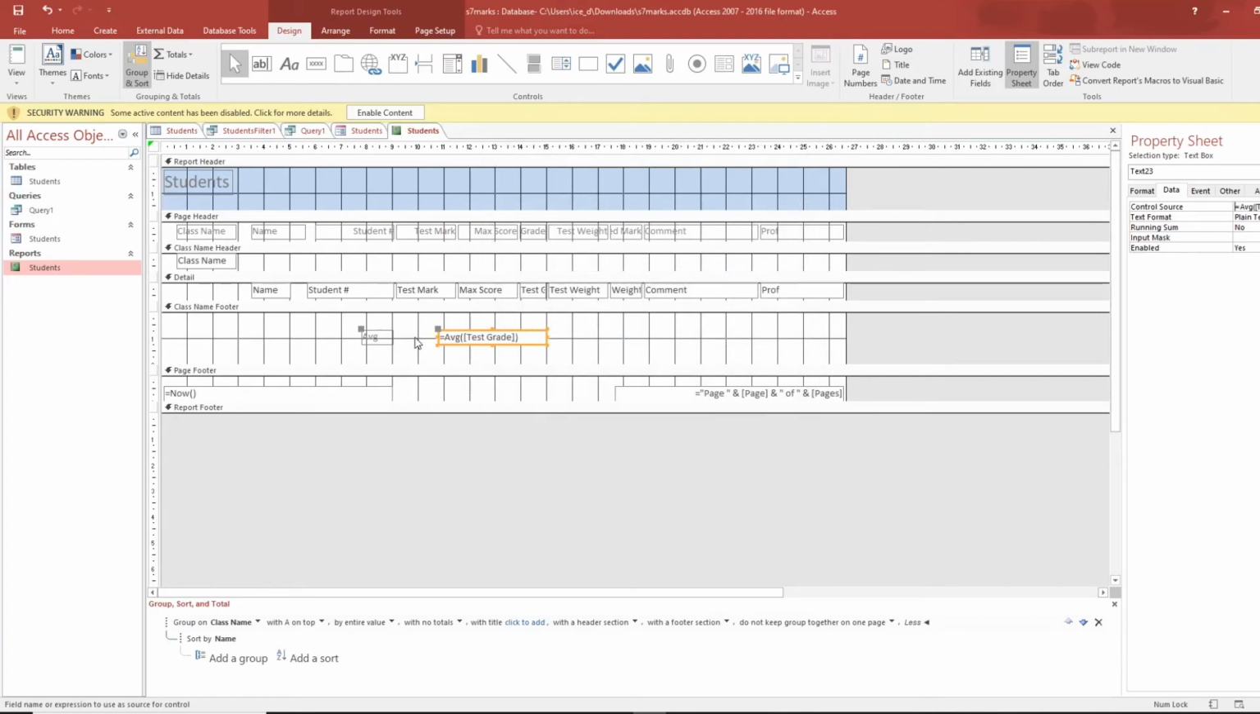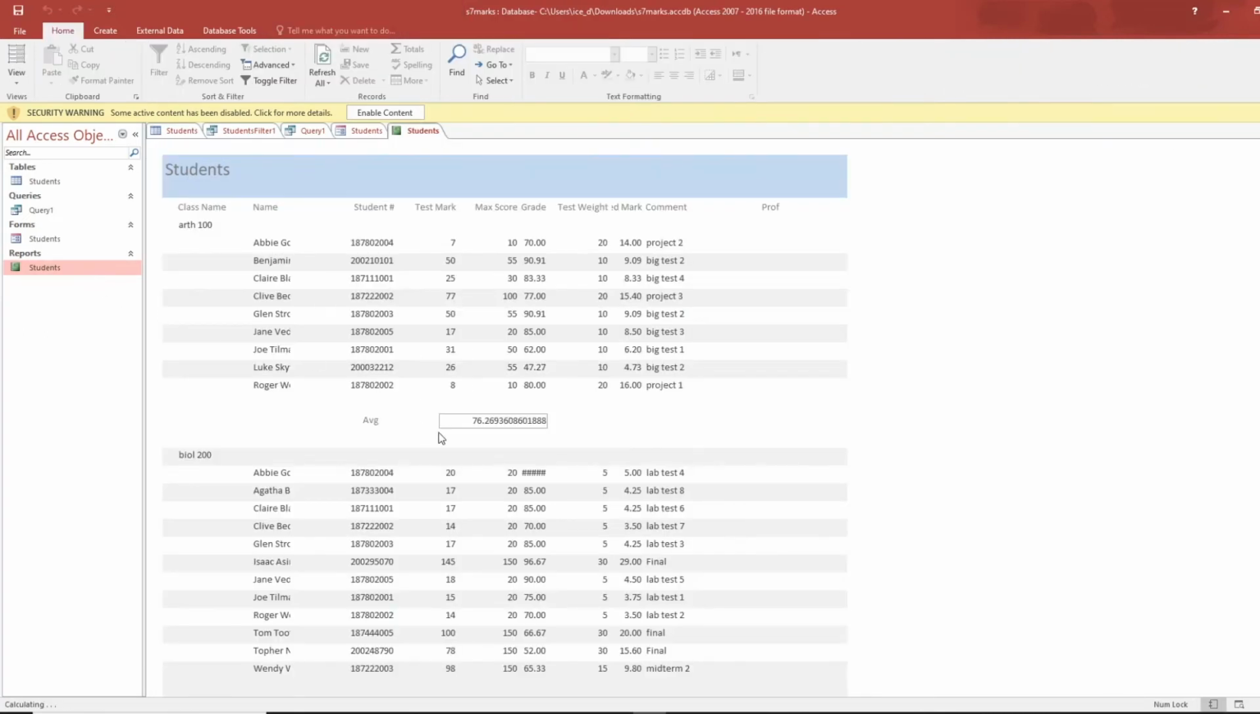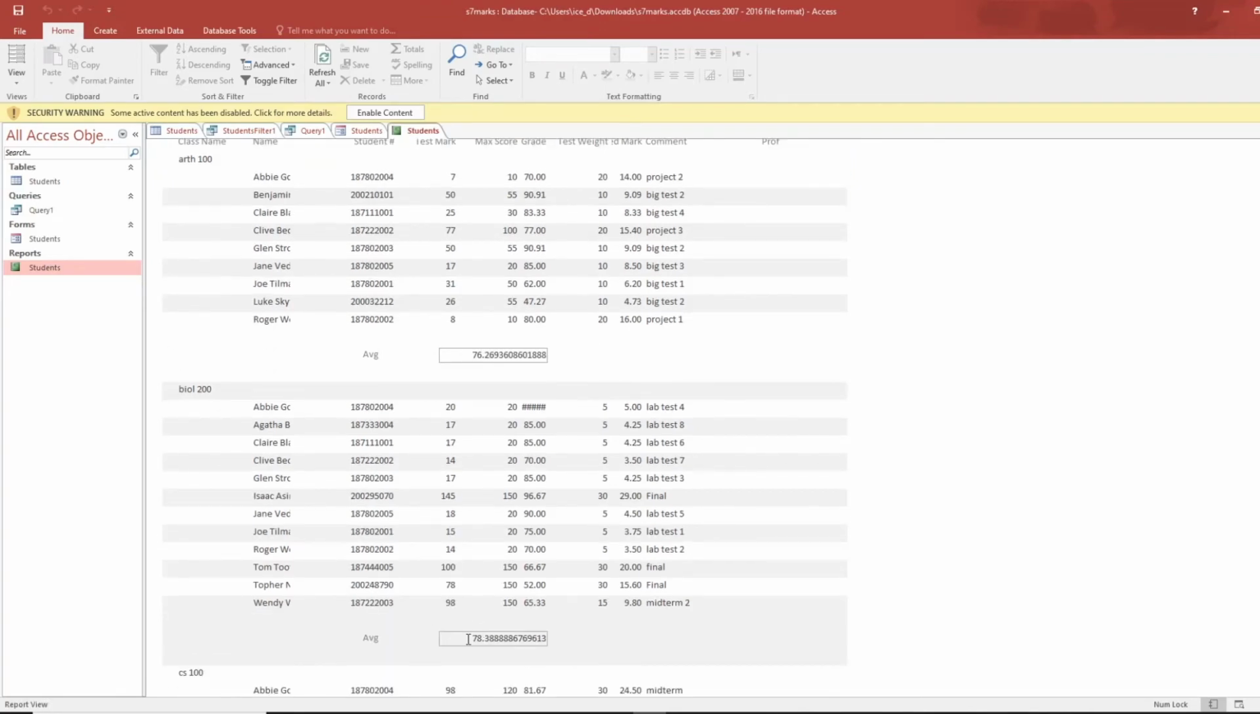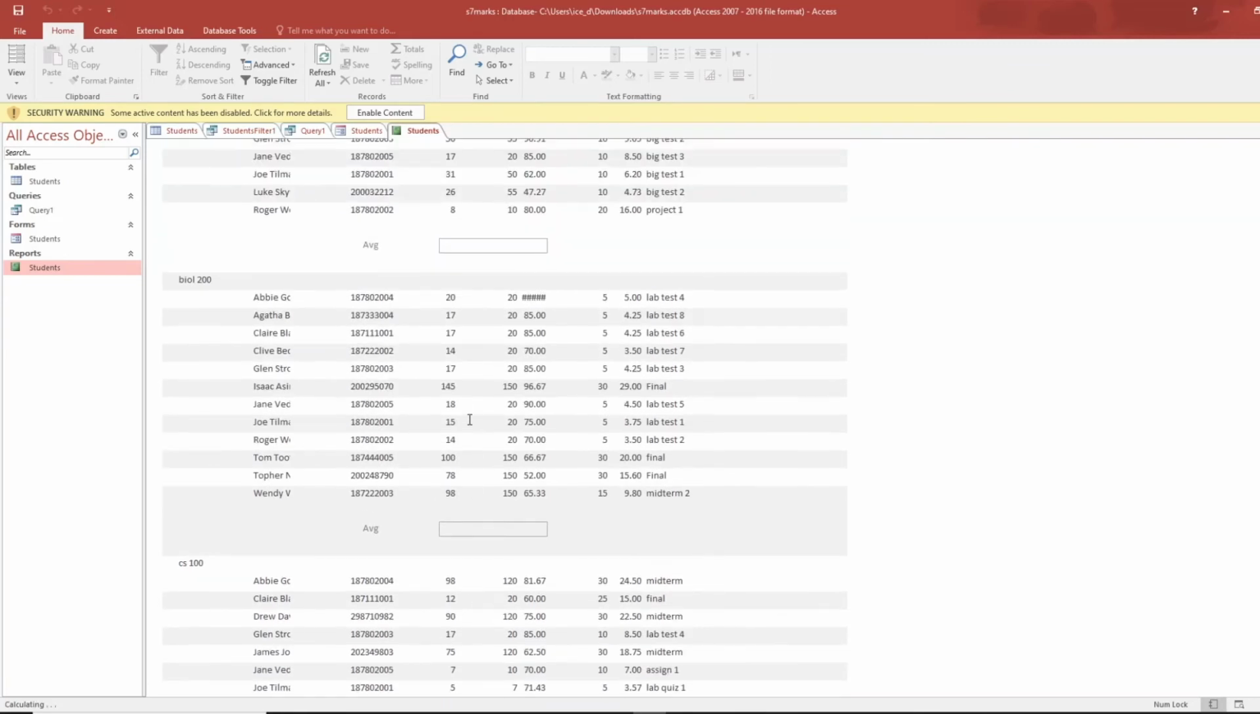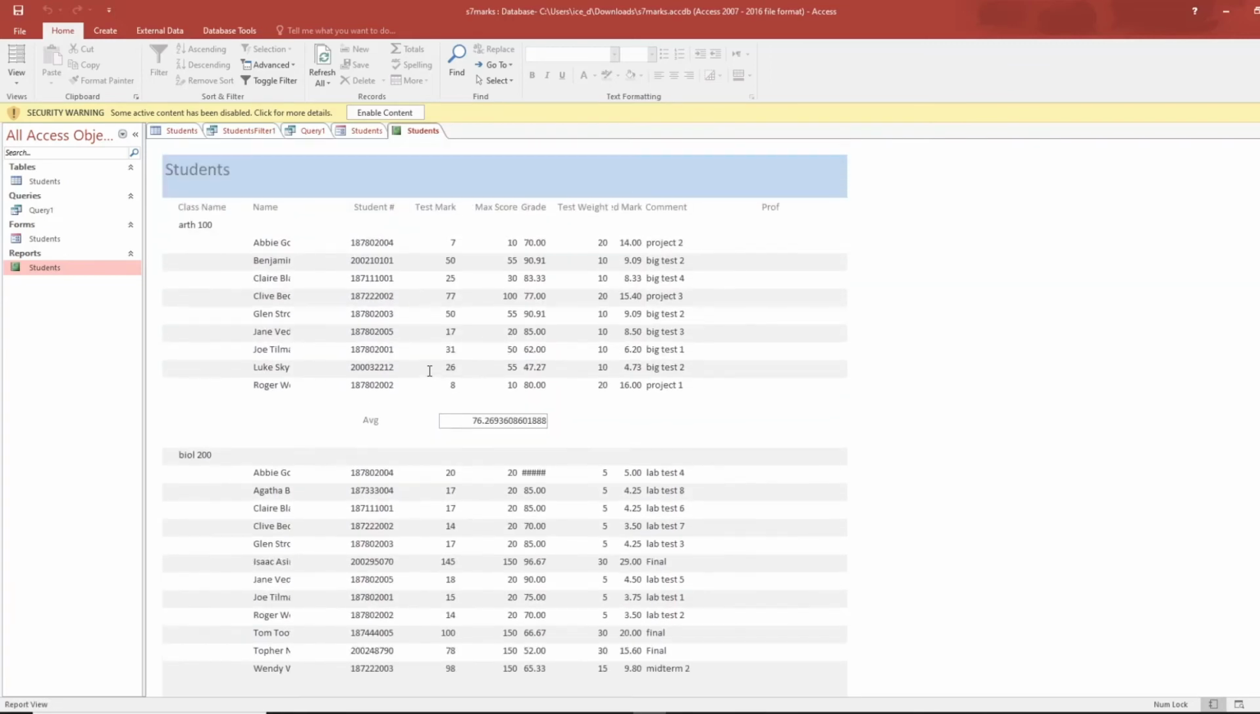This puts the average test grade underneath each grouping, which looks like this. I have my average, and this is the average for Arth 100, this is the average for biology, this is the average for CS, and so on. So that's a statistic under each grouping.